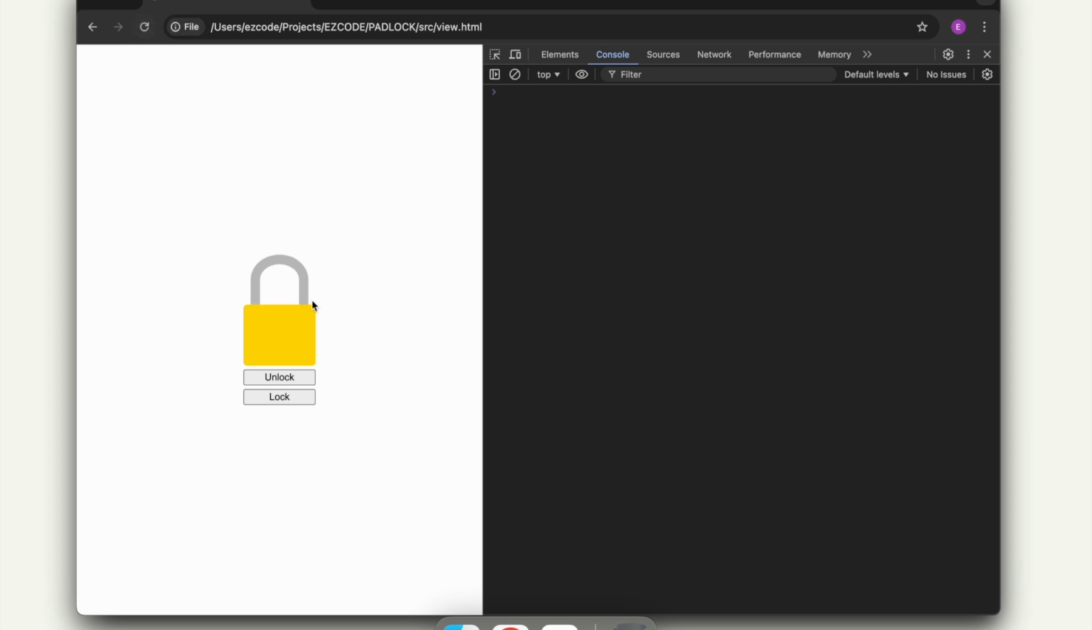Click each button and see what happens. All right. We're going to try and unlock it. And there we go. We did get an unlock action. It moved up the clasp just as we thought. Let's see if lock works. And it does. So the clasp is higher than the body element of the padlock, which is why it's showing over the body.